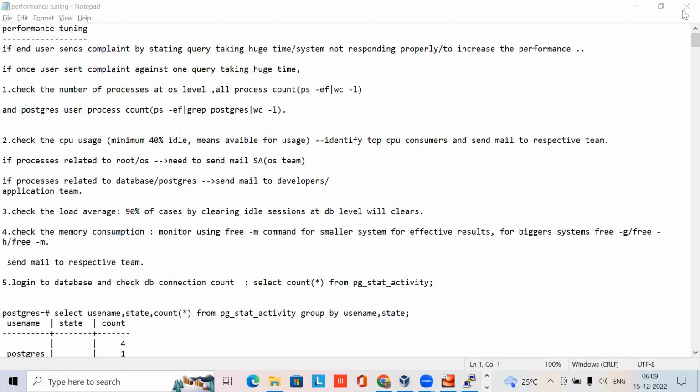So normally, if any developer or end user, they will give a complaint sometimes. Complaint means they will send a mail or they will ping: so and so query, until yesterday worked fine, today not working fine. Until yesterday it completed in 1 minute, but today it's taking 10 minutes. Some people will say each and every query worked fine until yesterday, but today it's not responding properly. It's taking huge time. Like that, the first complaint will start.